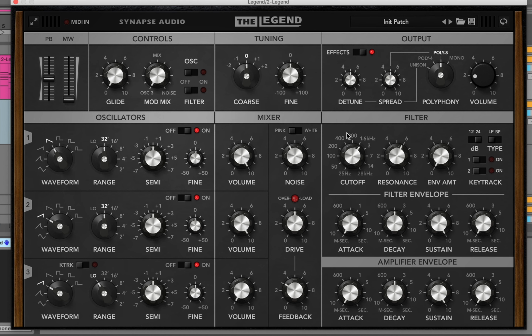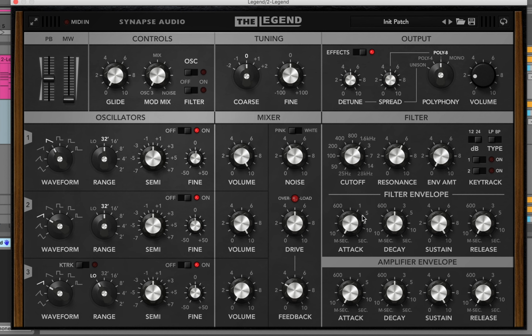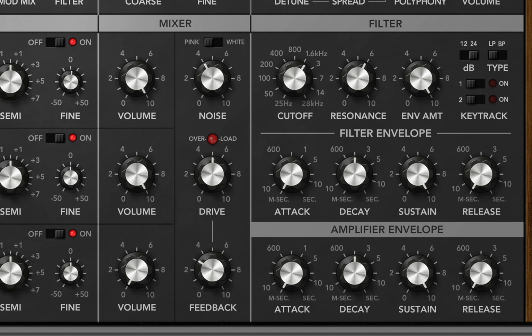Nice. So now I'm going to mess with the filter envelope of this synth. The filter envelope just determines the attack, decay, sustain, and release of the filter. We can get some interesting sounds when you fool around with that. So let's take a listen. First, we're going to turn it up all the way just so we can hear it, and then we'll go from there.